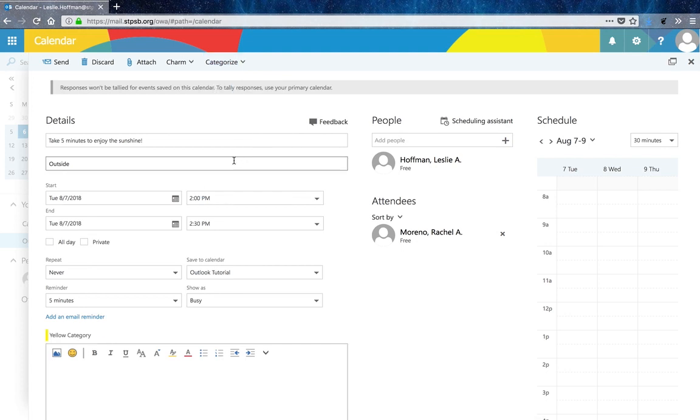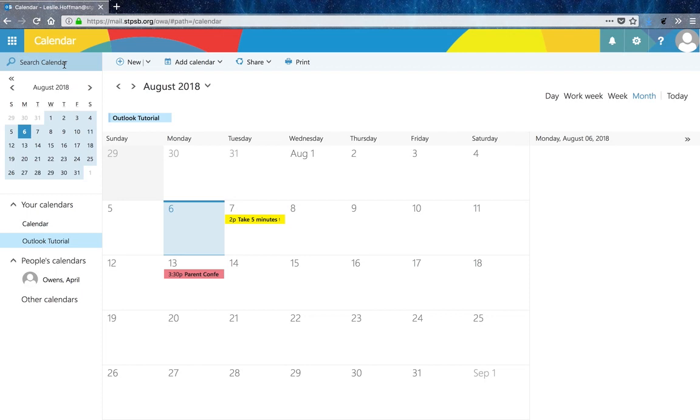All right, so I've filled out my details here, the location, the date, and the time. I've added a reminder 5 minutes before. I'm inviting Rachel Marino, and I'm charging her to take 5 minutes to go outside and enjoy that sunshine today. I'm going to go ahead and send this reminder to her now. And it's added to my calendar in that nice yellow color.